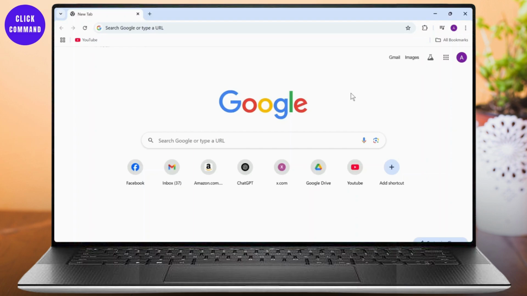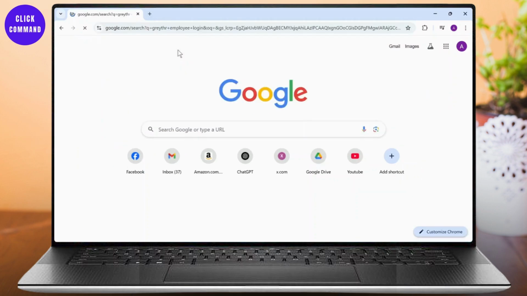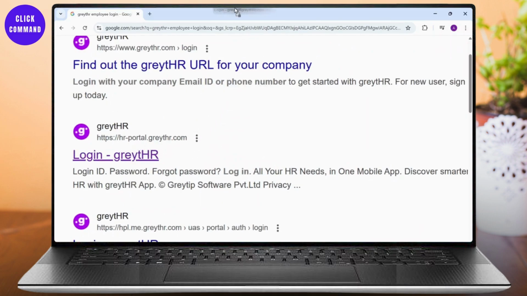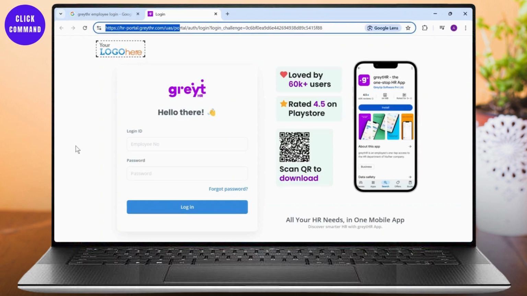So the first step here is to make sure that you're on your web browser and you have your internet connection. After that, simply search for Greyt HR employee login, and there you'll find this website right here. Open that website up. You can directly head over to this website as well.